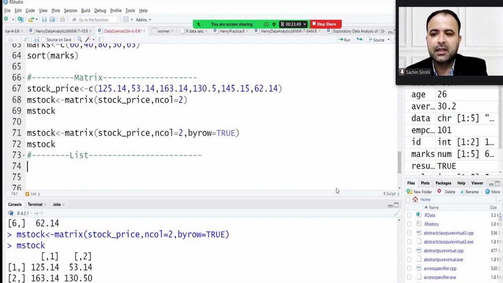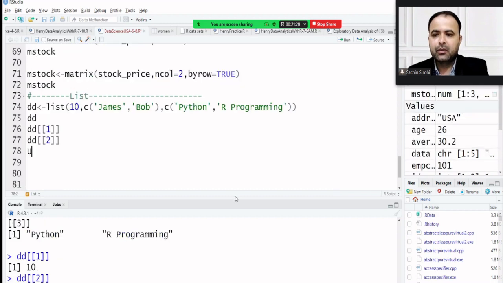So I want to discuss here any data DD, and I'm passing here list. So I'm passing here 10, and again I'm passing here James, and again I'm passing here Bob, and on the second option I'm passing here Python, and again I'm passing here R programming.